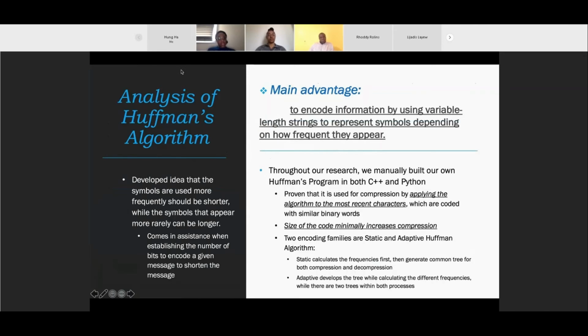And then here's our analysis of Huffman's algorithm, to encode information by using variable length strings to represent symbols depending on how frequently they appear. Throughout our research, we manually built our own Huffman's program in C++ and Python, which we showed the two links to at the bottom in the previous slide. Proven that it is used for compression by applying the algorithm to the most recent characters, which are coded with similar binary words. The size of the code minimally increases compression.